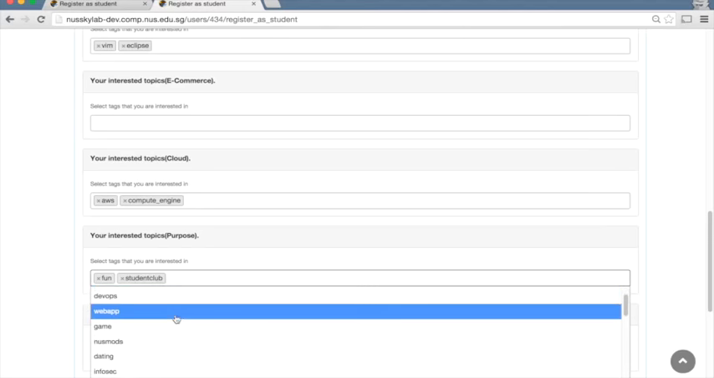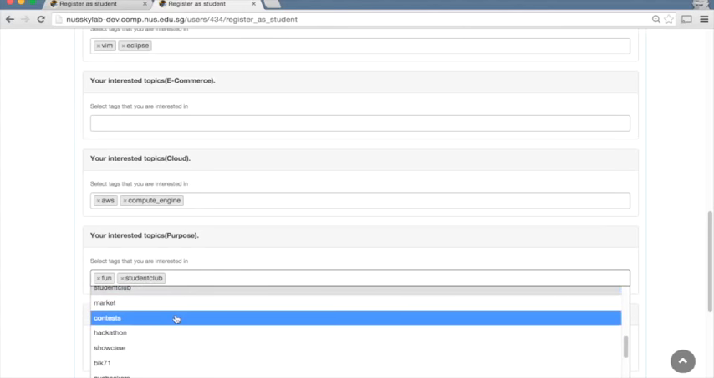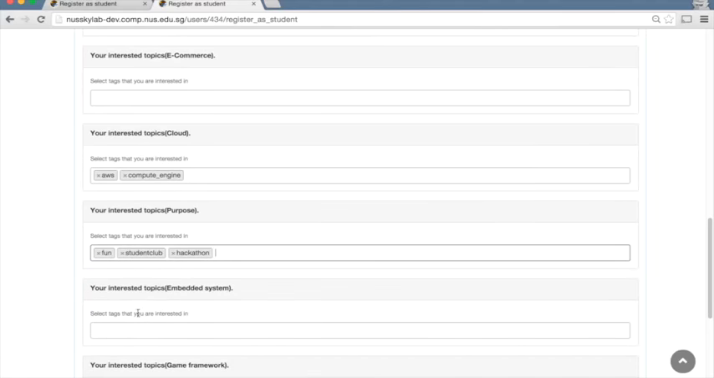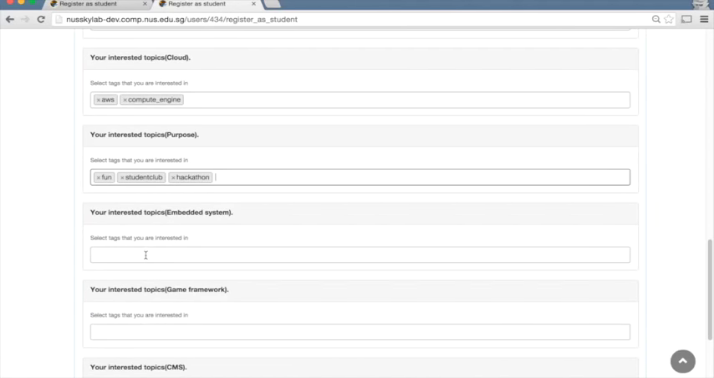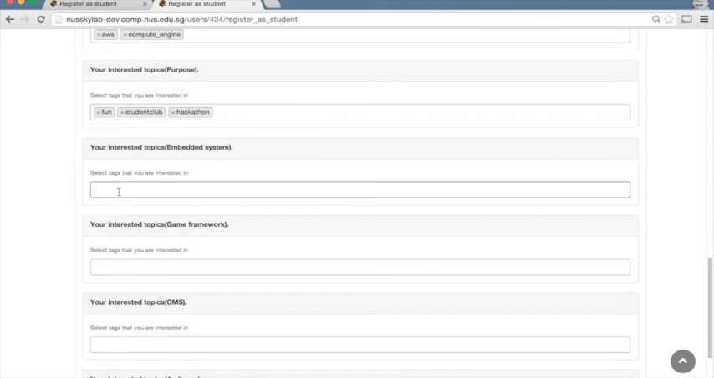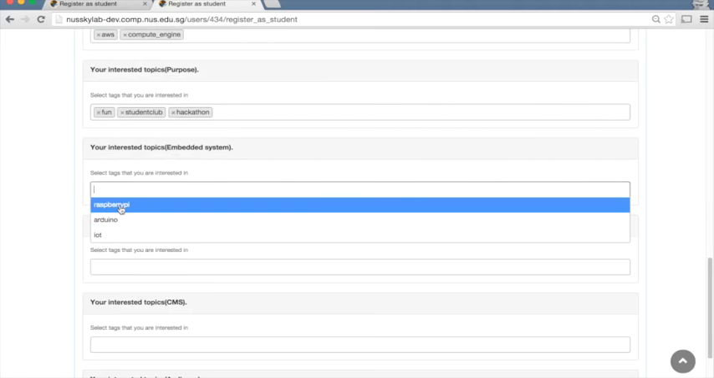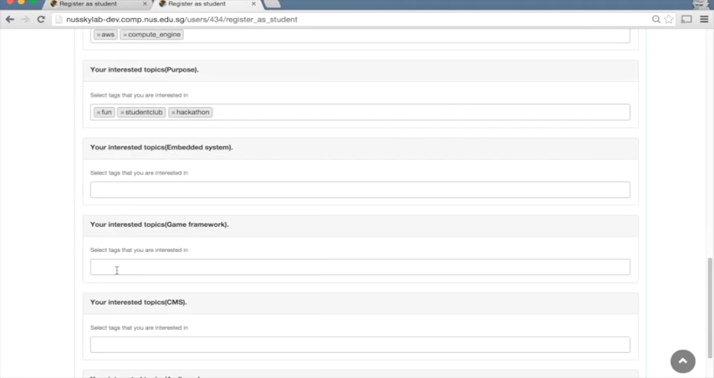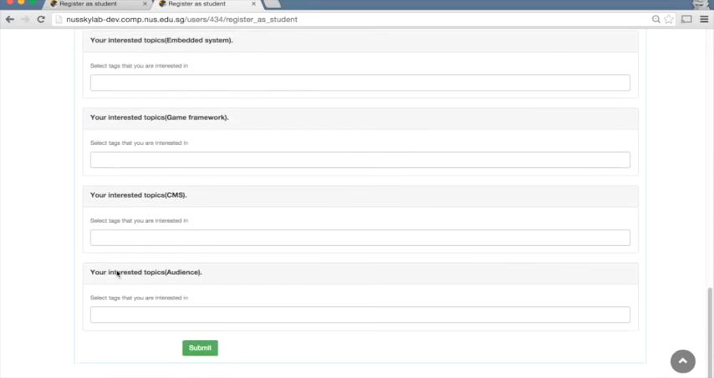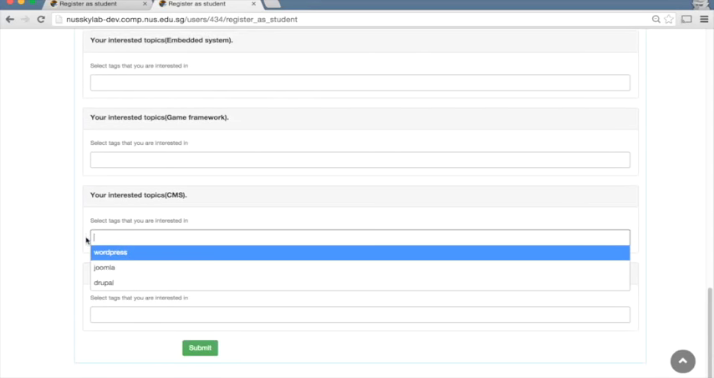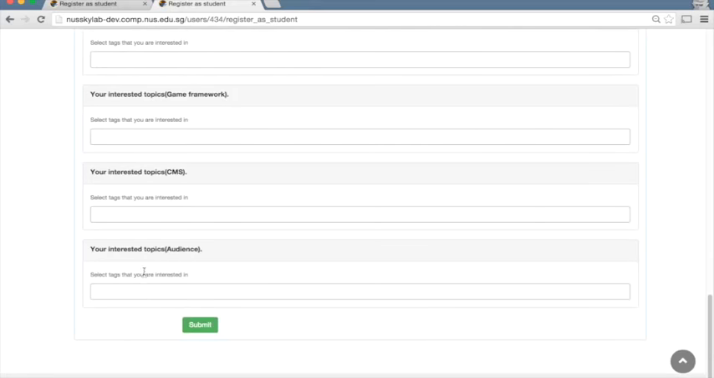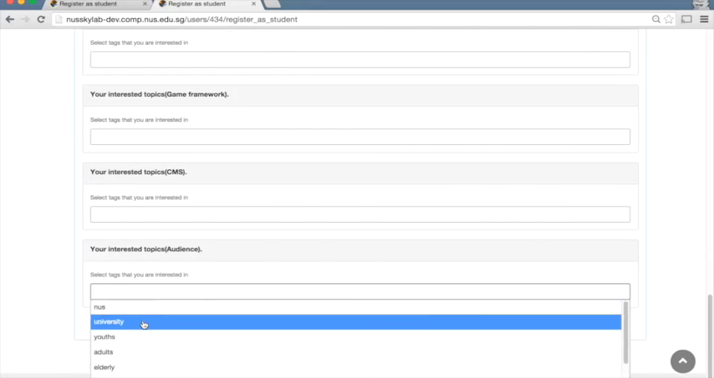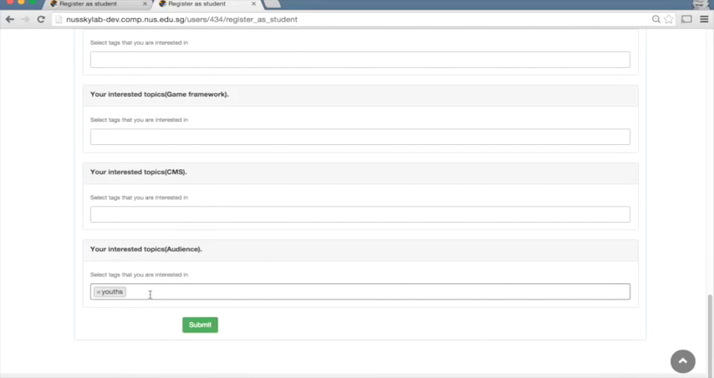type of work and as a hackathon. Okay, maybe I'm not particularly interested in embedded systems because Raspberry Pi, Arduino, and Internet of Things don't appeal to me, and I'm not interested in writing a game. And a content management framework, maybe I don't use any of those. The topics I'm thinking of is, let's say, youth and adults.